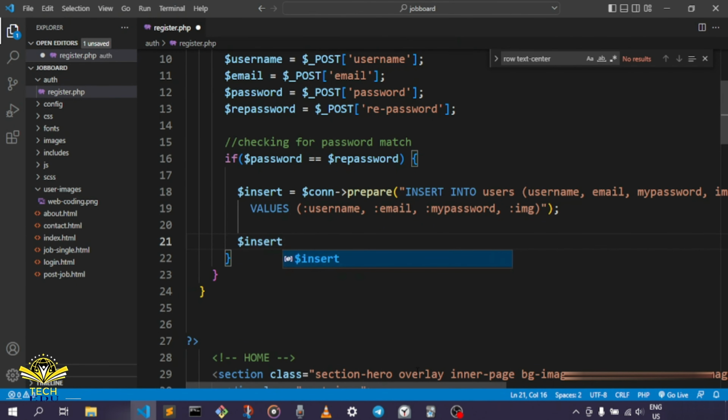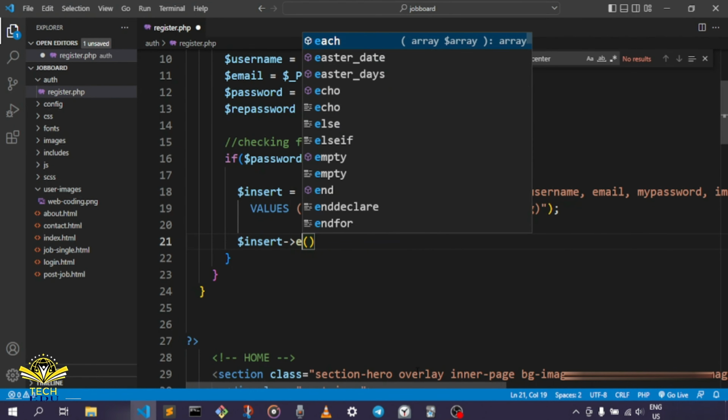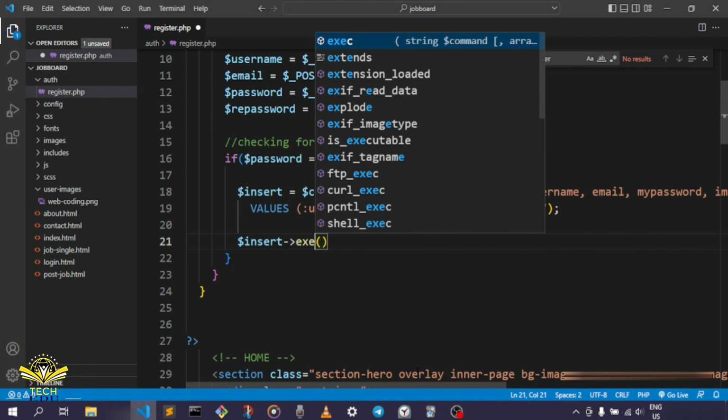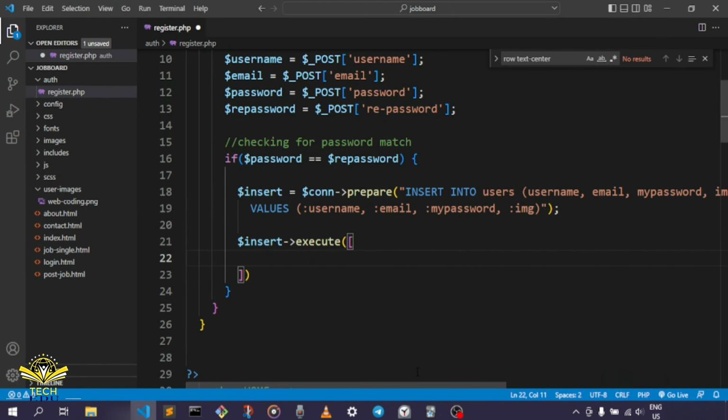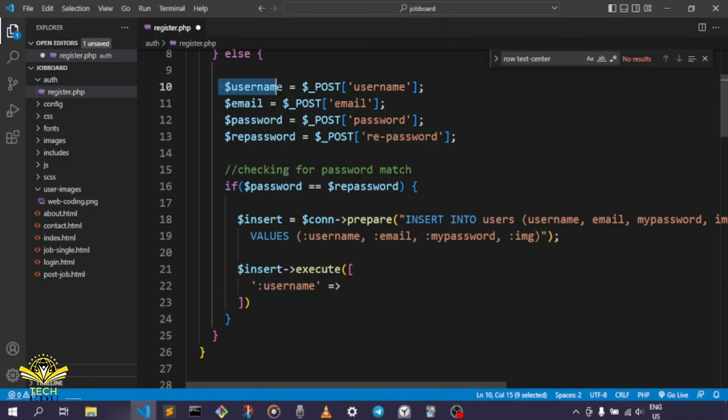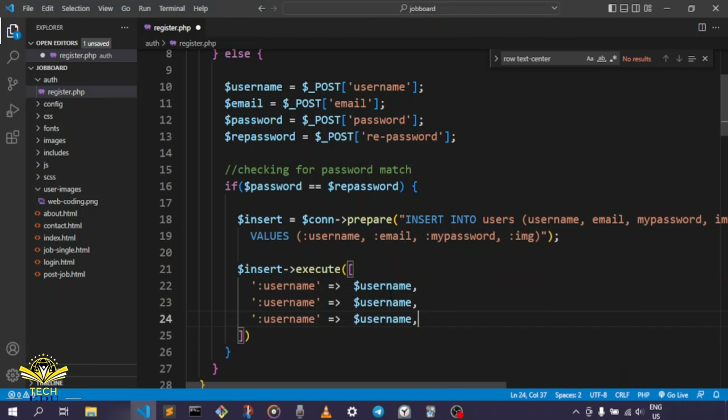insert, execute dash execute, and we need to open an array right over here. So we need to match every one of those username. We're going to be matching, of course, for username. All right, so maybe we need one more.